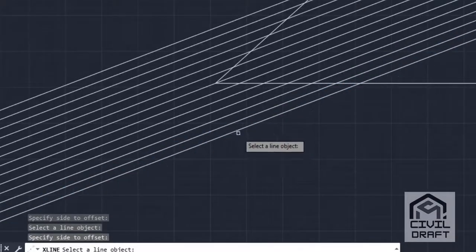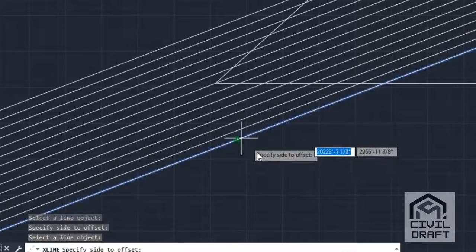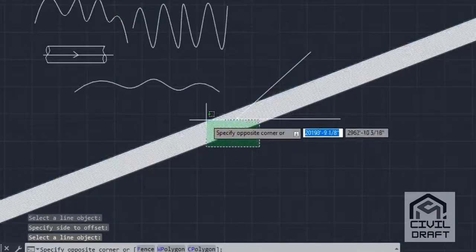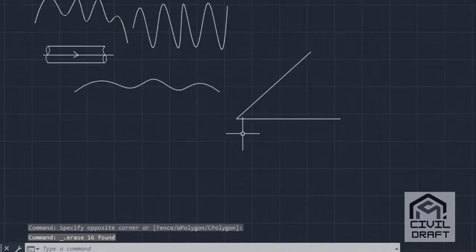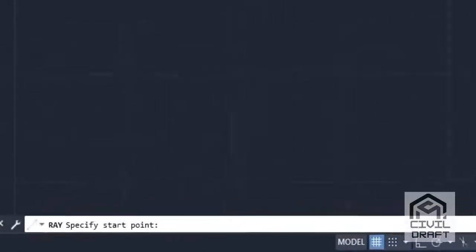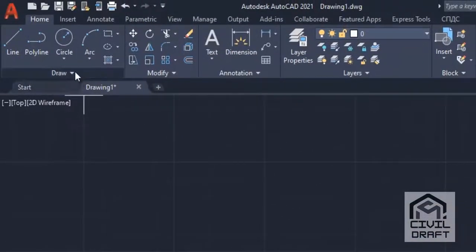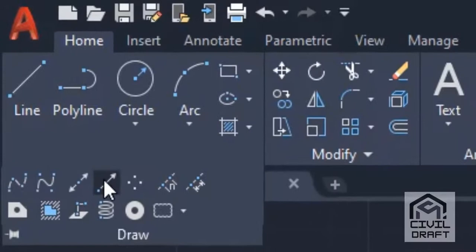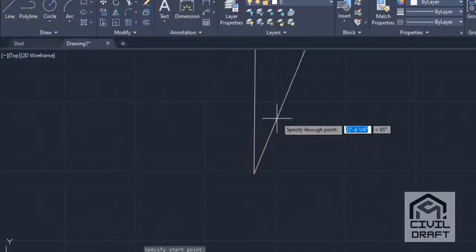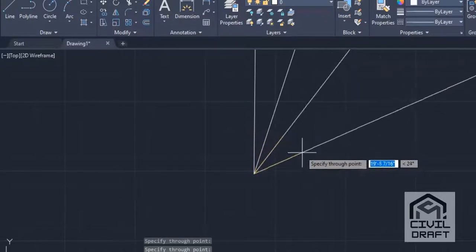In this way we can use this offset to create many parallel lines. Okay, I'll select these all and delete here. We move to the ray command. For this, type RAY, enter, or you can directly go to the draw toolbar and get a ray from here. Now I'll specify the start point here and show the direction to place the ray.